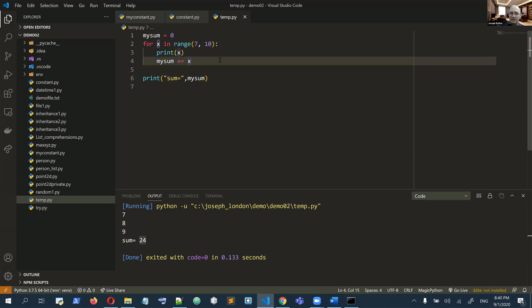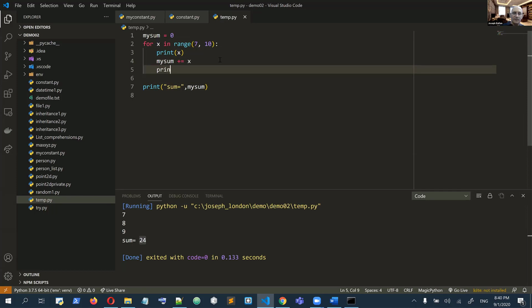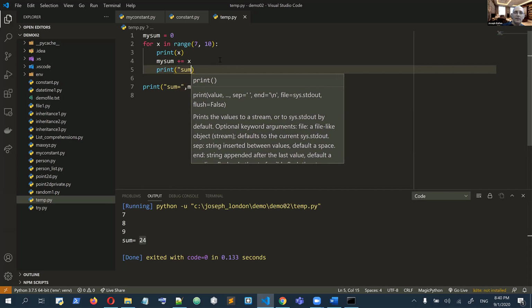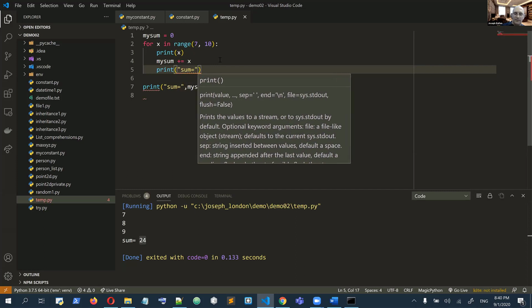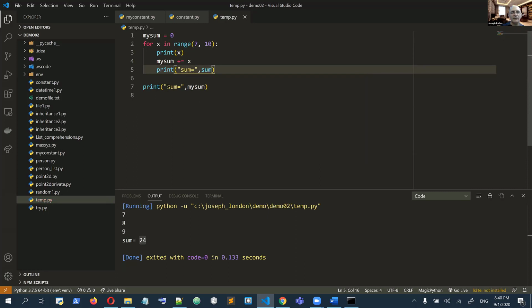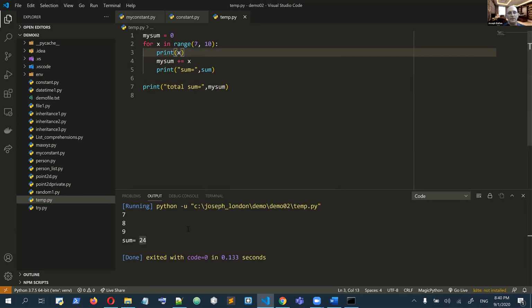I can also print the sum in each iteration. This is also a handy way to print the total sum. Let us say total sum is going to be this. If I run it, we got it.